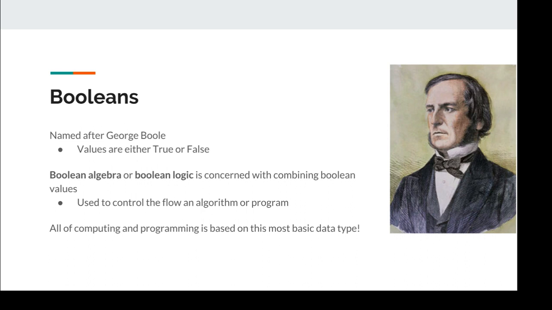I encourage you to check out the Ruby docs to see what other string methods are available and have a play with those when you're doing morning challenges and afternoon challenges, to see which ones you might find interesting and useful. So let's talk about Booleans. Booleans are named after George Boole. That's his picture. So Booleans have one of two values, true or false.